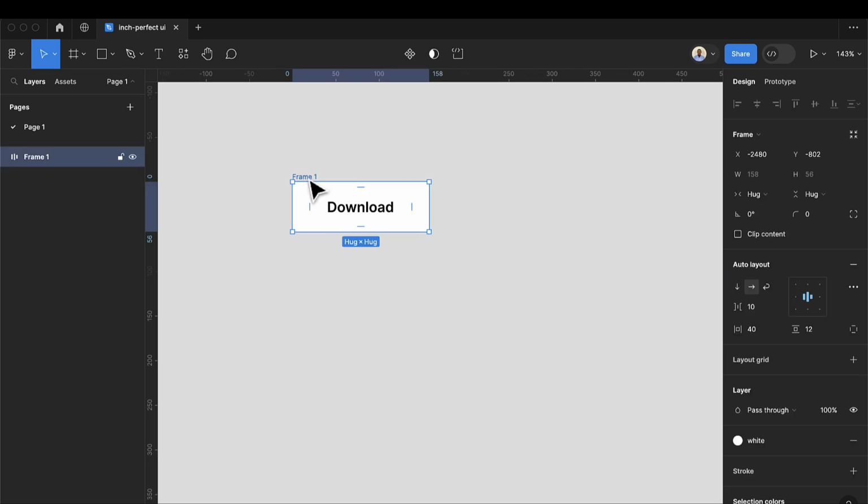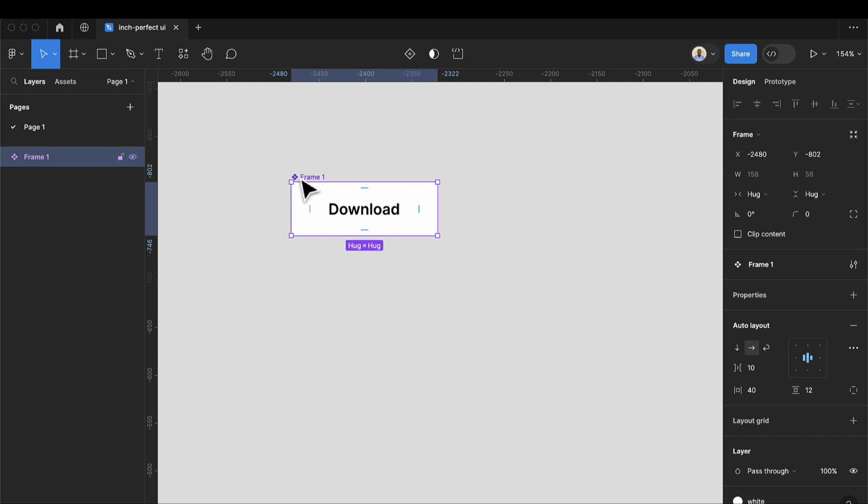So the next thing we want to do is convert this to a component. To do that, I'm going to select the plus sign here while selecting the frame. Now I'm going to show you how to rename your component and add properties like a professional. So the name of this component is button.